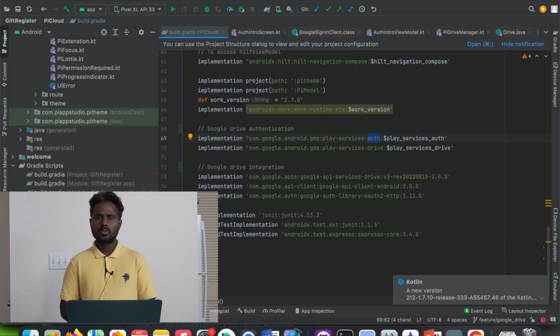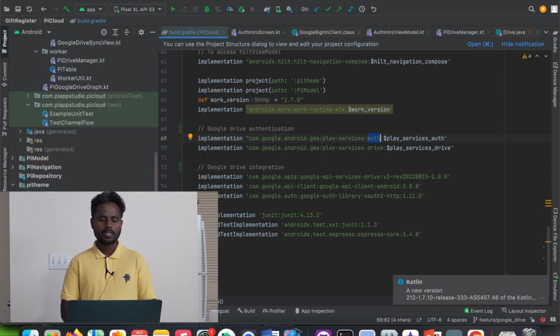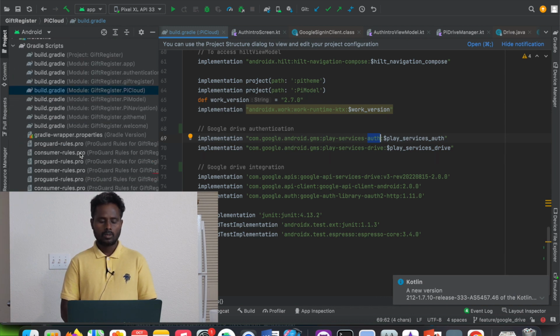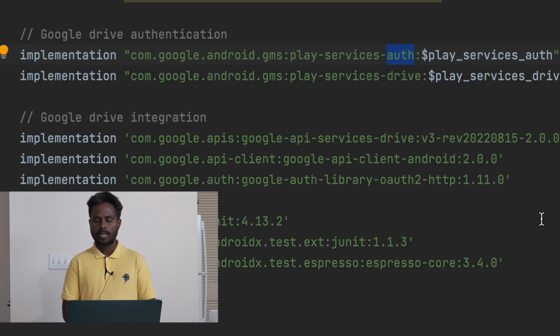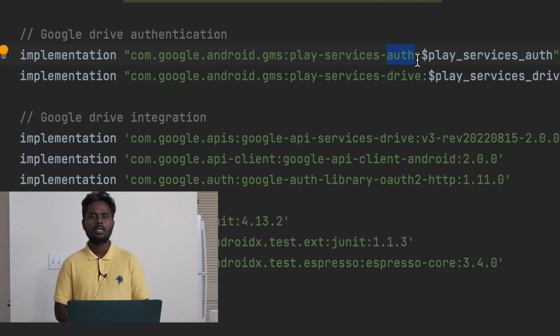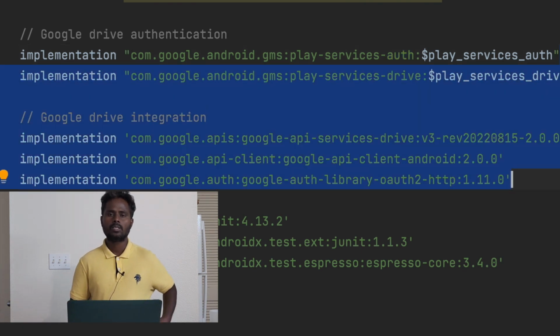That's the main idea. To integrate Google Drive, I'm creating a submodule called PiCloud. If you look at the PiCloud Gradle file, you can see a couple of libraries I've added that help me do the Google authentication and sync the data with Google Drive. The first one is Play Services Auth that helps us do the Google authentication. If my device is configured with multiple accounts and I choose one account, then it will perform the sign-in operation, and that gives me the signed-in user. And the rest of the libraries help me sync the data with Google Drive.